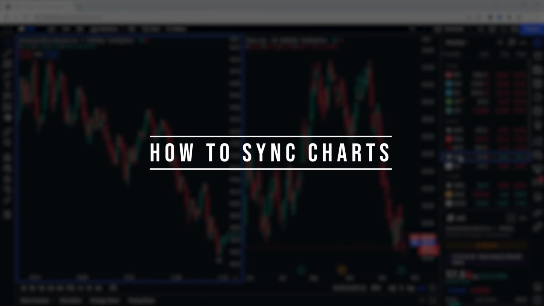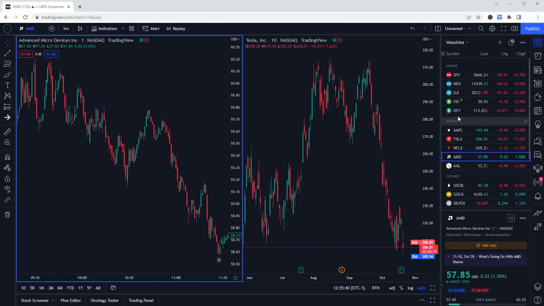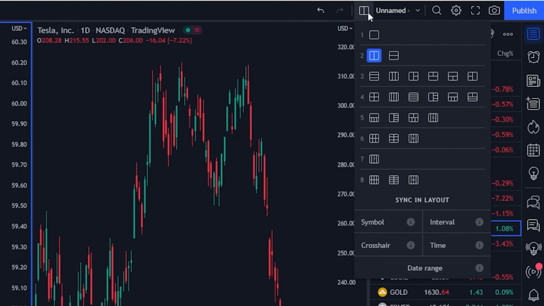In order for us to sync these charts together, we'll first need to head back up to the charts icon at the very top of the screen, the same icon as before. In the menu down below, and if we were to look at the very bottom, you can actually see a few different syncing options. The very first one here, syncing the symbol, will mean that the same stock is going to be in each chart. So if I change one to AMD, they will both change to match.